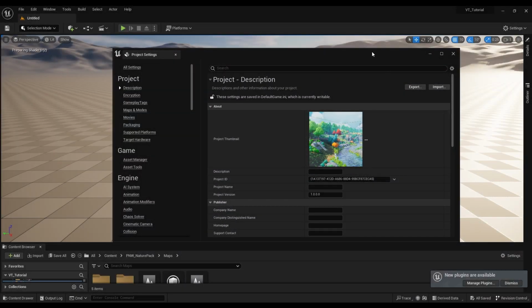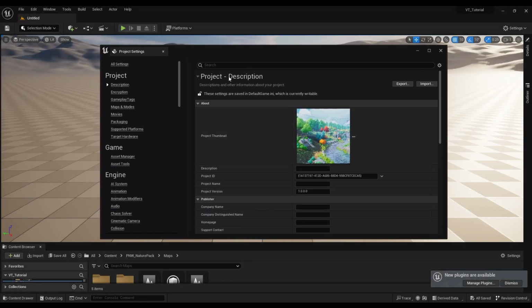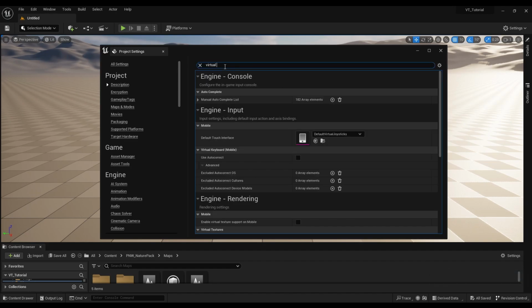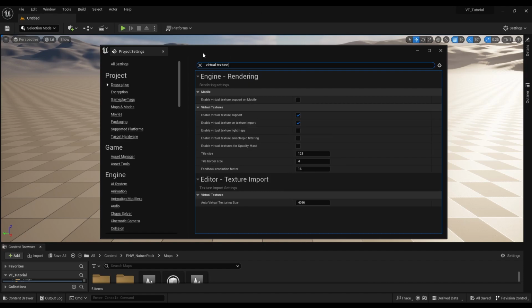Okay, and we are back. We have just restarted our engine after enabling virtual texture support. So if we just go ahead and double check that by, again, searching virtual textures in the project settings, we can see that we have our virtual texture support enabled now.